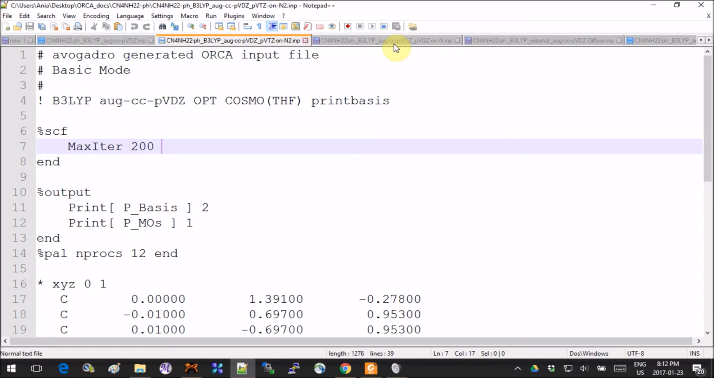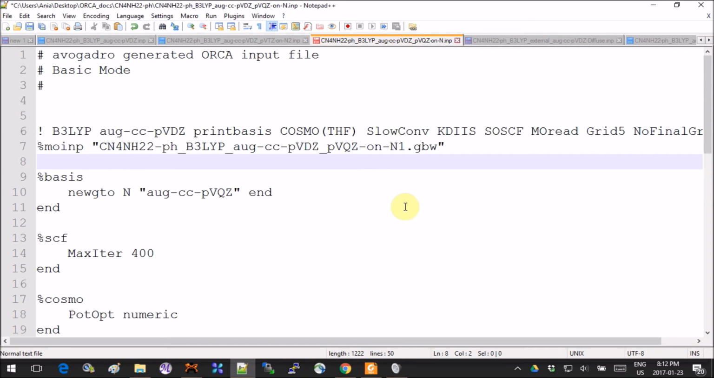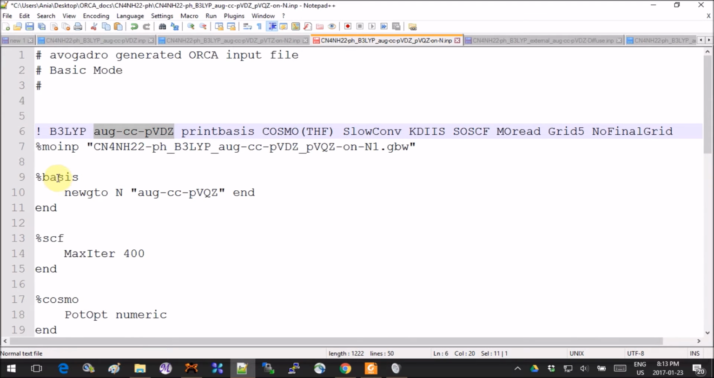Next case is if you want to use a bigger basis set on all atoms of the same type. So we're going to stick with nitrogens here, and again I put the default basis set in the general command line, and then I add this new basis section in which I put the new GTO keyword that will apply to all nitrogens this time, and the name of the basis set that I want to use for this atom type. Again, followed by an end in the line and an end to the section.